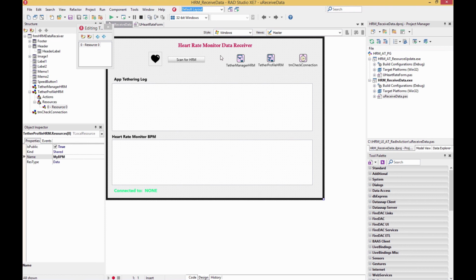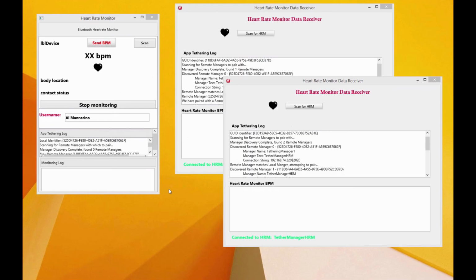So now let me run these apps first, and then we'll look into RAD Studio XE7 and see how we added App Tethering. Here are the apps running. These are FireMonkey multi-device apps, so they could be running on Windows, Mac OS X, iOS, or Android. First, we see on the App Tethering logs that we can get a unique GUID local identifier for each of the apps. By doing so, we can uniquely identify each app that is part of App Tethering.